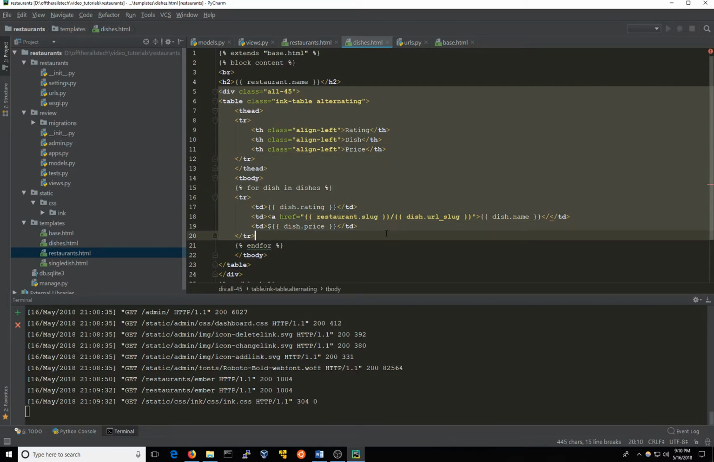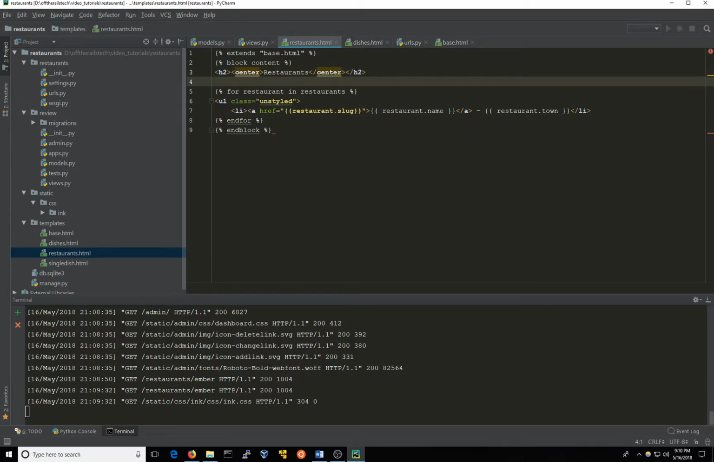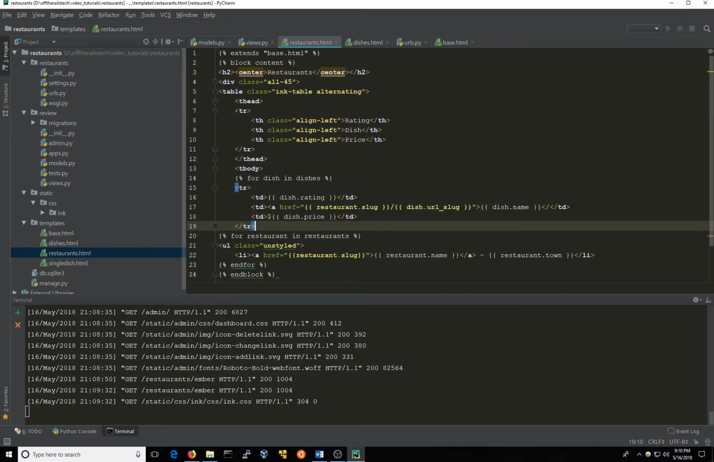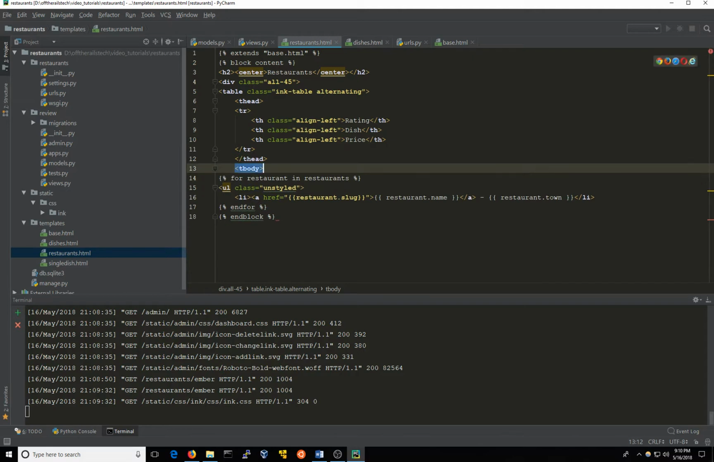So we'll copy it, and then we're going to go to the restaurants. And so we have this for loop here. Obviously we don't want the table to start inside the for loop. Then it's going to make a new table for everything in the for loop, and we don't want that. So oh, I didn't mean to copy all this. I just wanted to copy up to here.